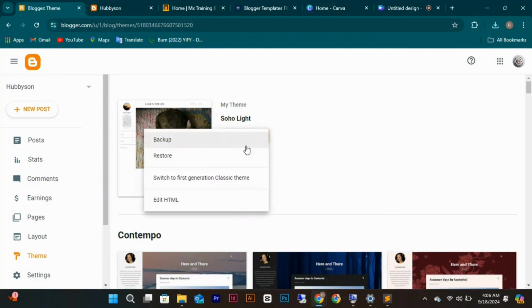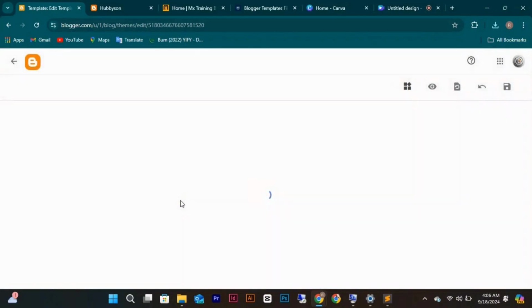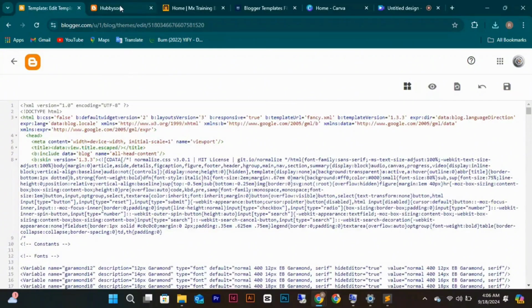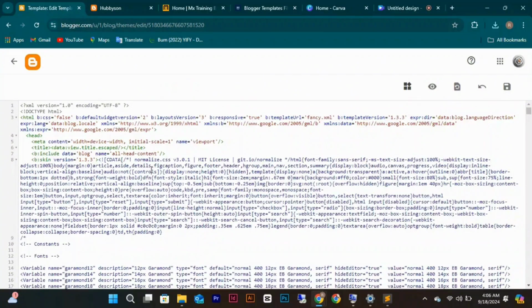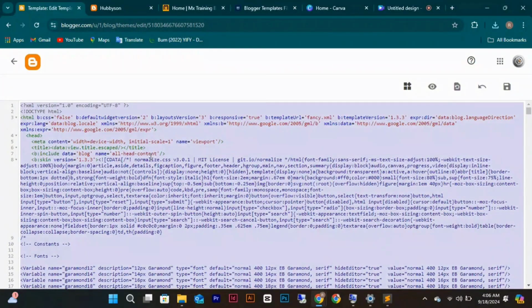Over here is switch to first generation classic. So we are going to change the layout. So we click on edit HTML. Now you can see we've already copied. We are going to change this layout to the premium version. So we click on Control A, then Control V to paste the codes. Then on your right corner you see save. Click on the save icon, then you go back.